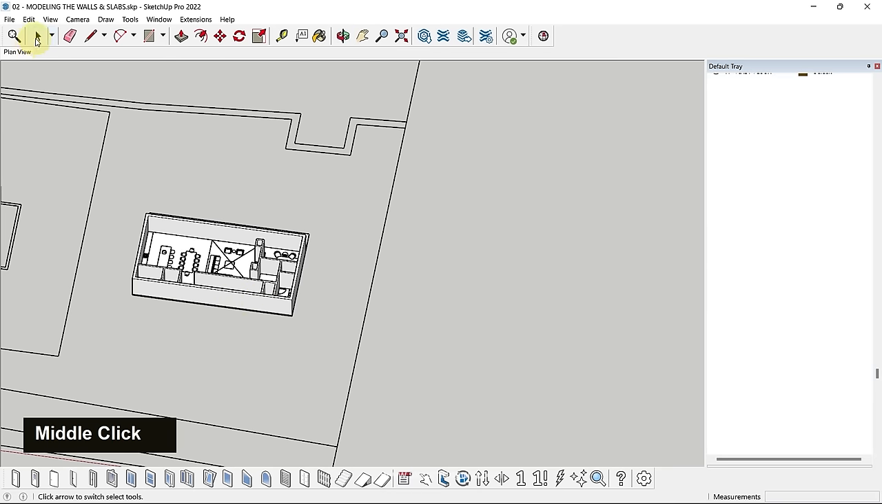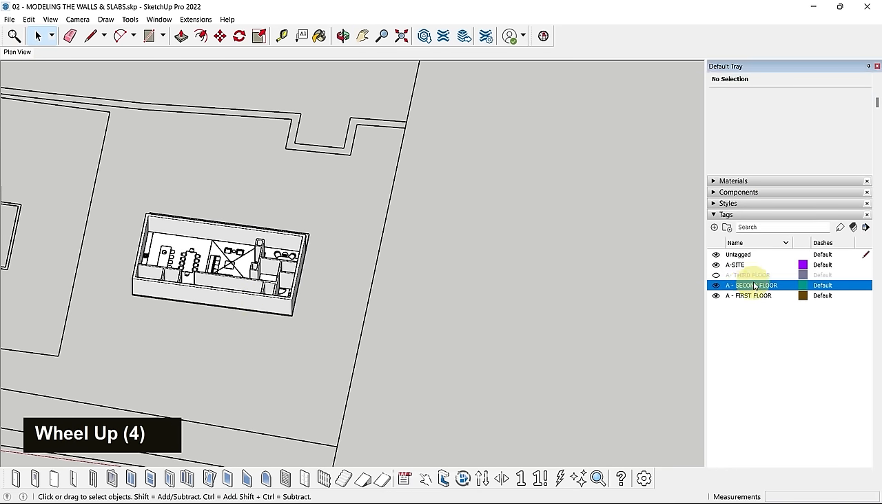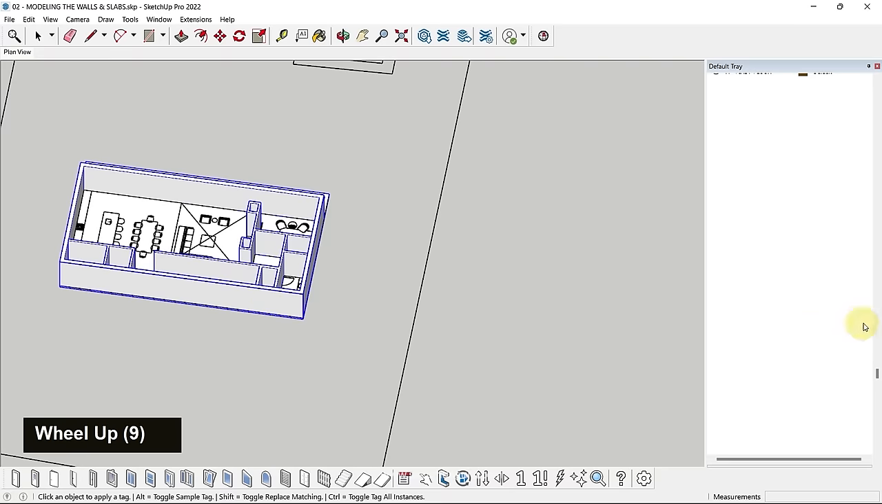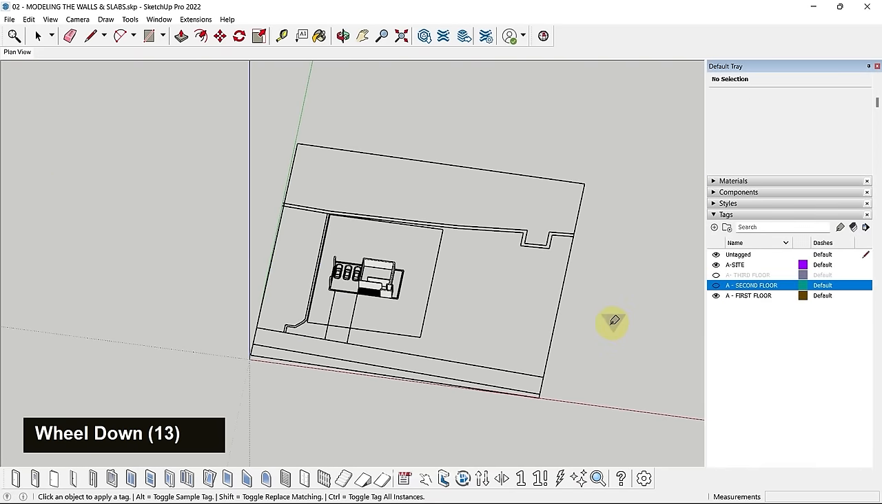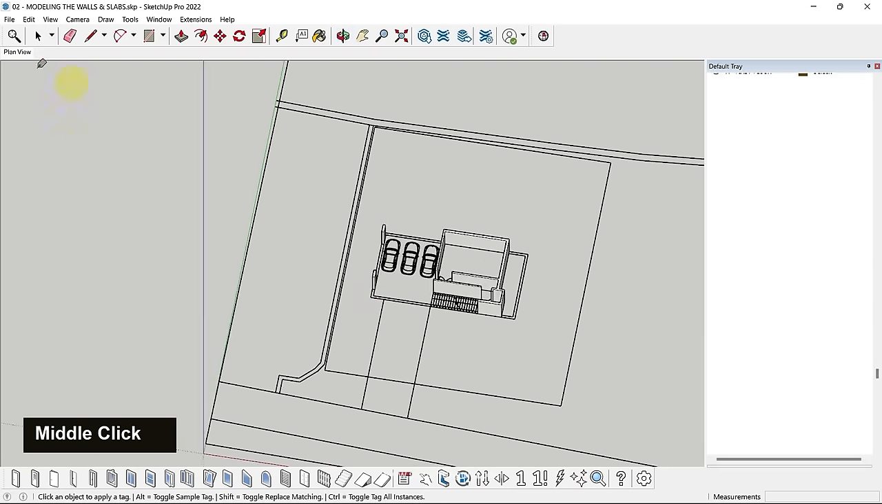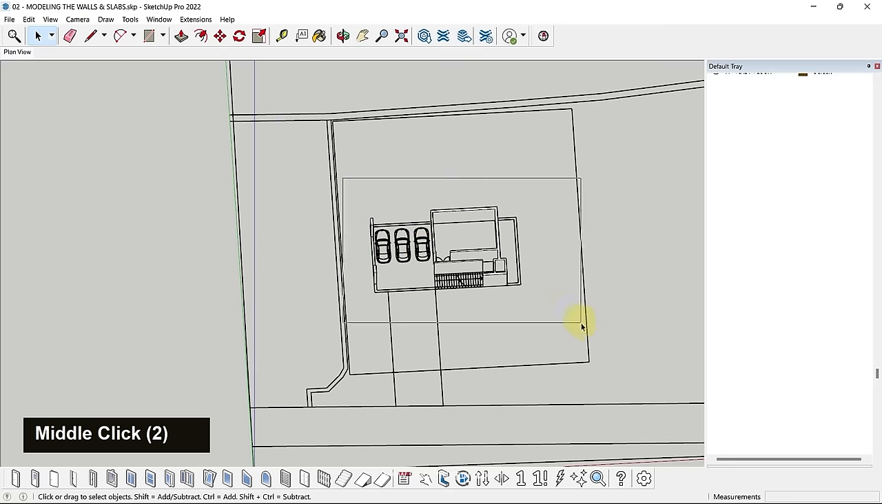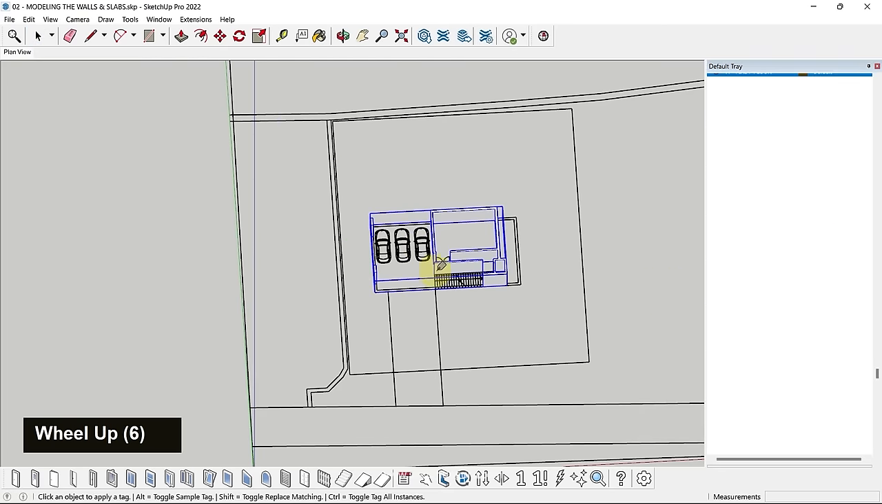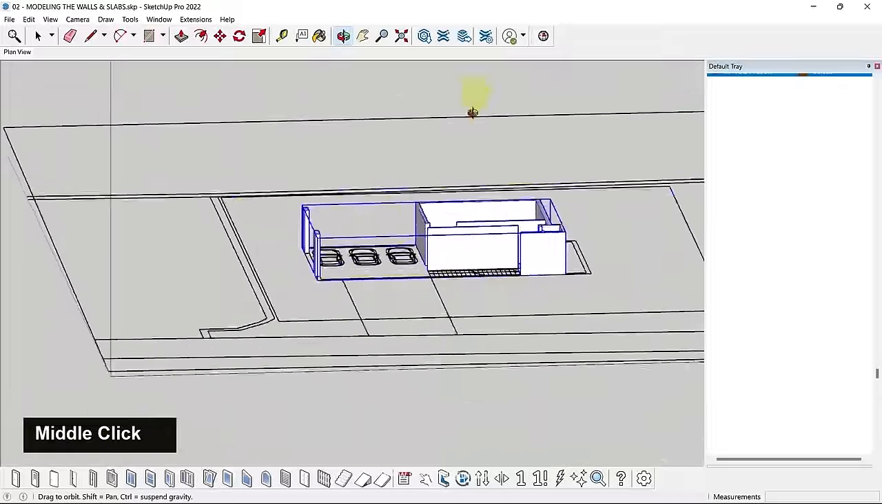Now let's assign the second floor. Select the second floor and use the tag tool and assign the second floor. And finally, we have the first floor as well. So let's select all the entities in the first floor. Use the first floor tag. Use the tag tool and assign the first floor as well.